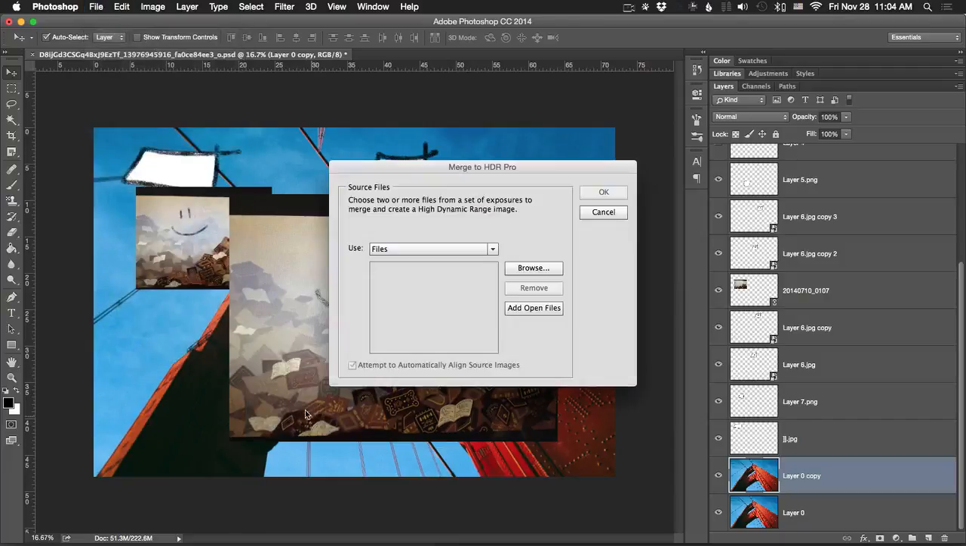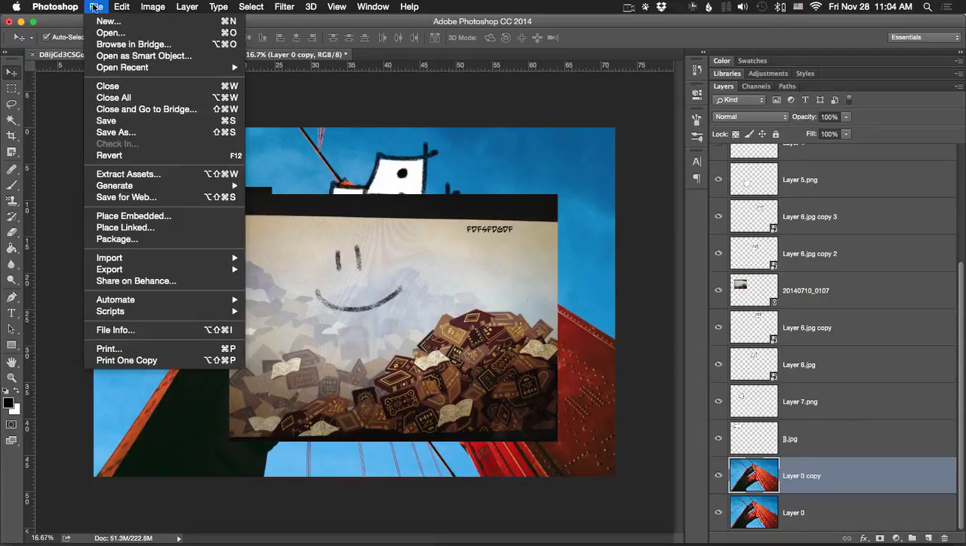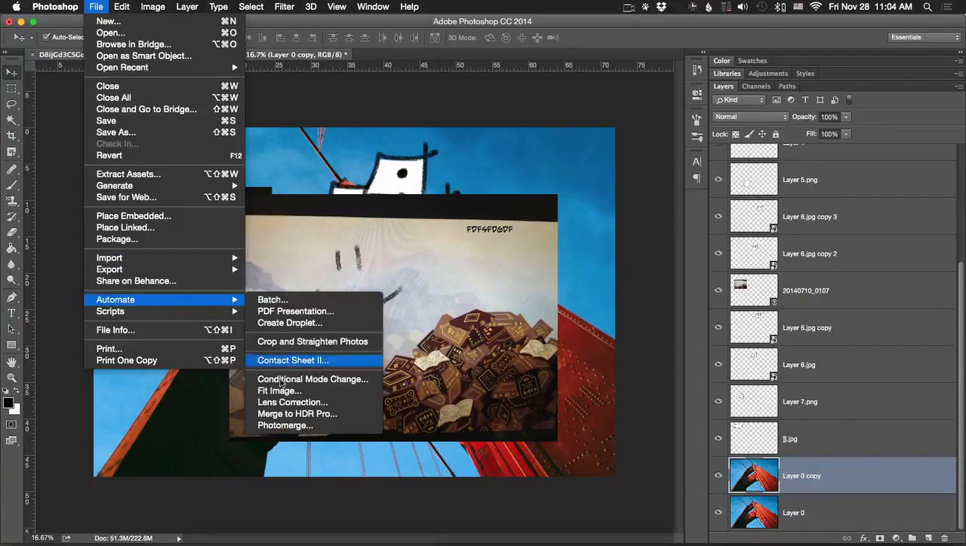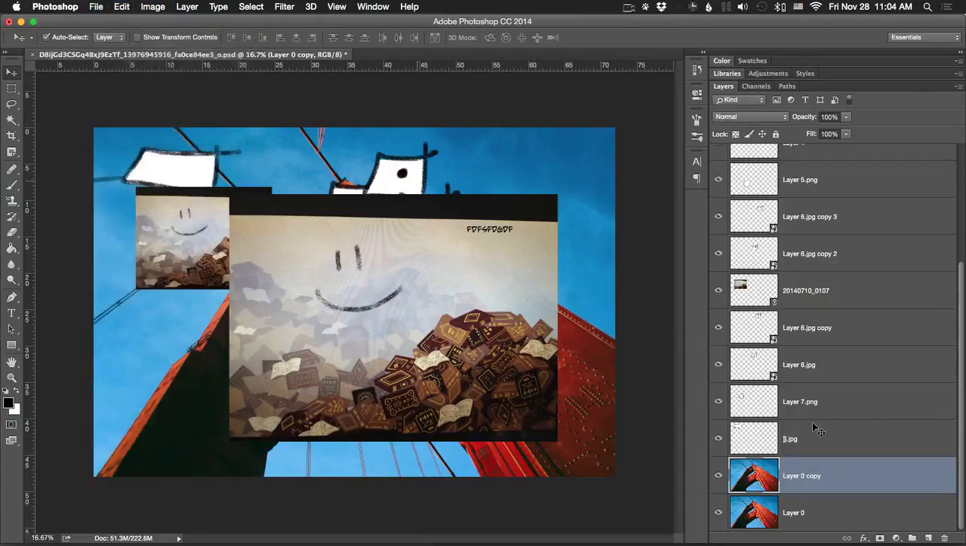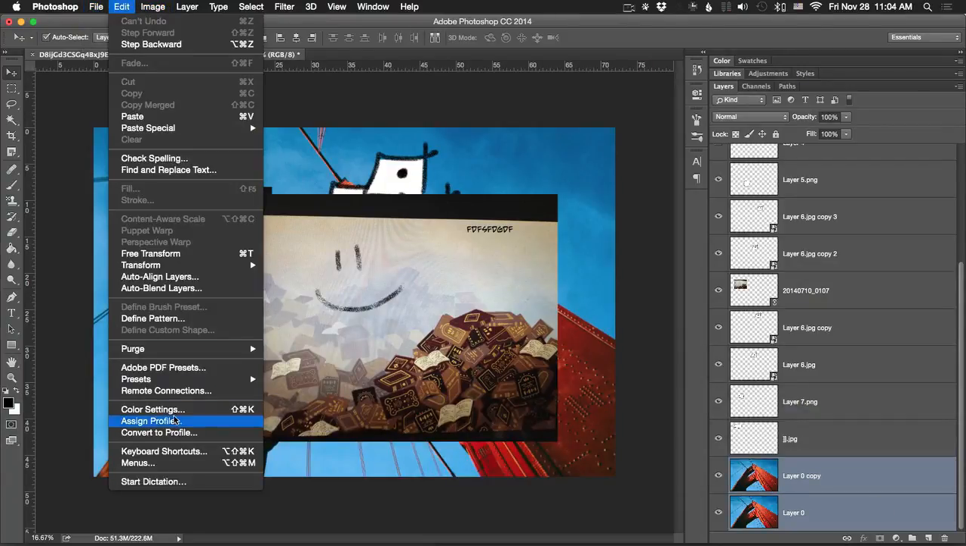Merge to HDR Pro. This is if you have an underexposed, an overexposed, and a middle exposed image, you can turn it into an HDR image. So basically everything is revealed. And photo merge, again, I'm not going to get into this here because this is something that is better to do with auto align layers right here.